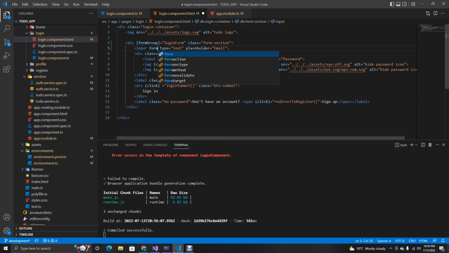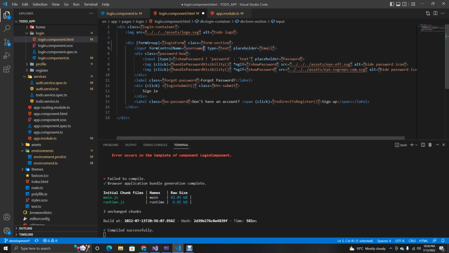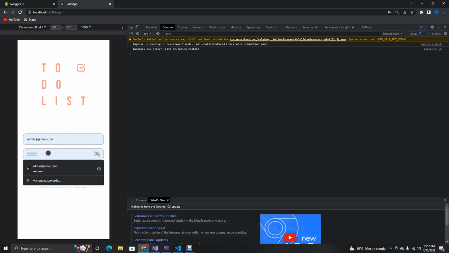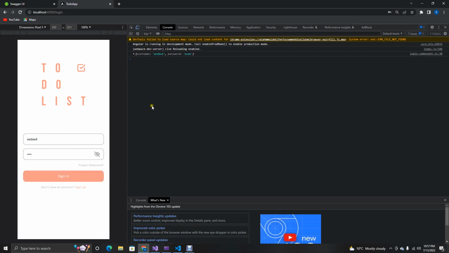So how we do that is we want to have a form control name, which is equal to username. And then we'll copy this over here, and we want to have a form control name that takes in our password, and then we'll save that. So now if we actually change stuff, we see that this data is stored, right?